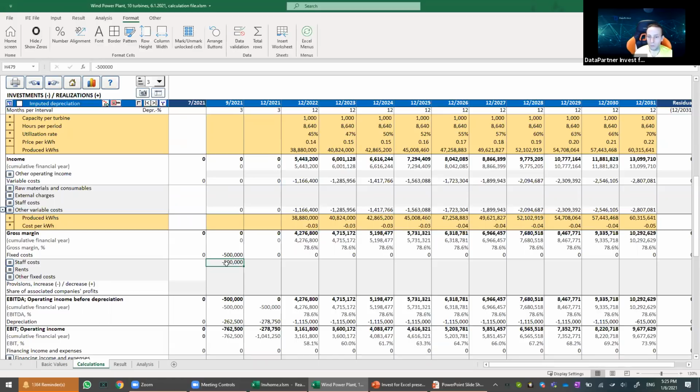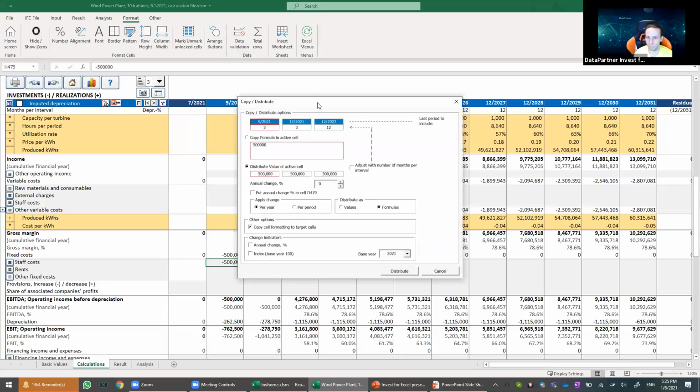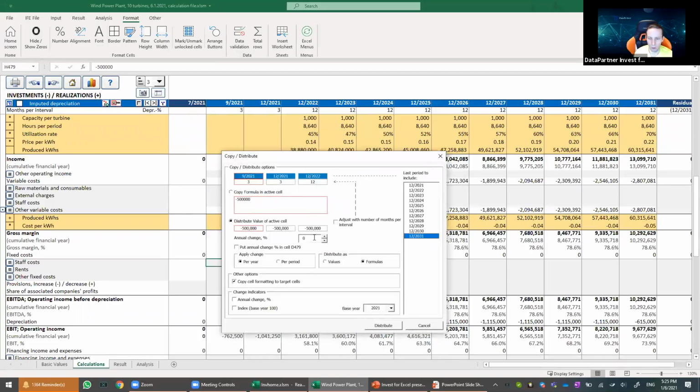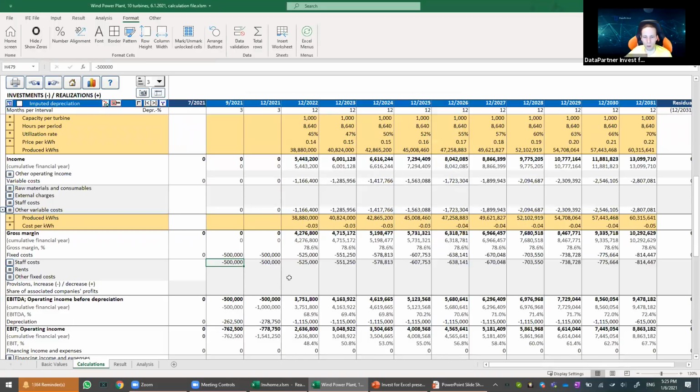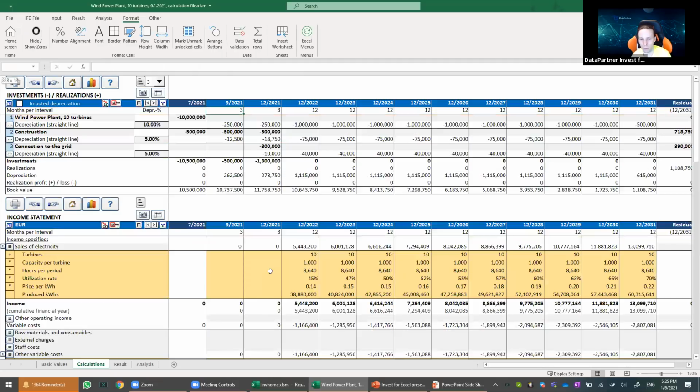So I want to demonstrate 2 things. First is when you copy distribute, what we already did, I could have annual change. So let's say 5% annual salary growth, and I press distribute, and now this is our salary with annual growth of 5%. But there is one problem with this. As you can see, the first 2 periods are actually for 3 months.